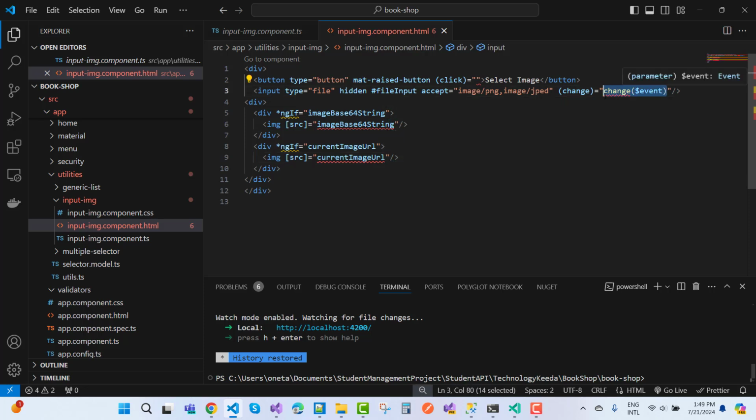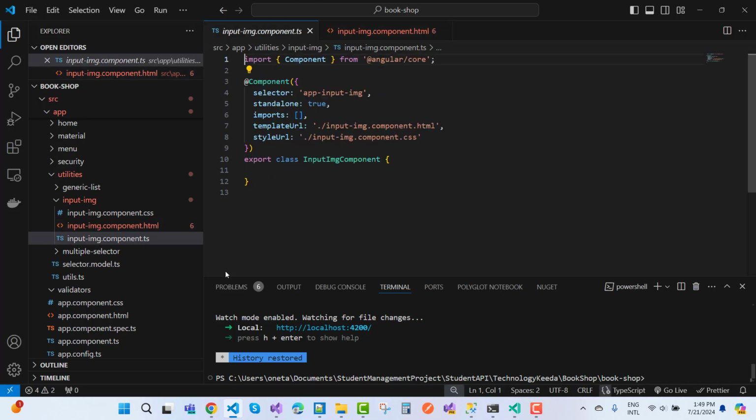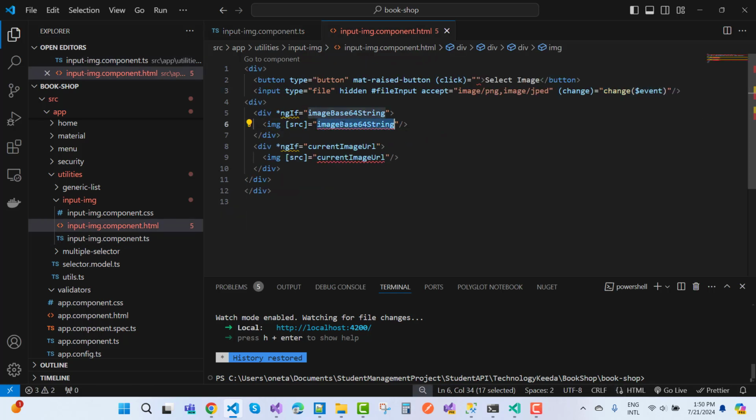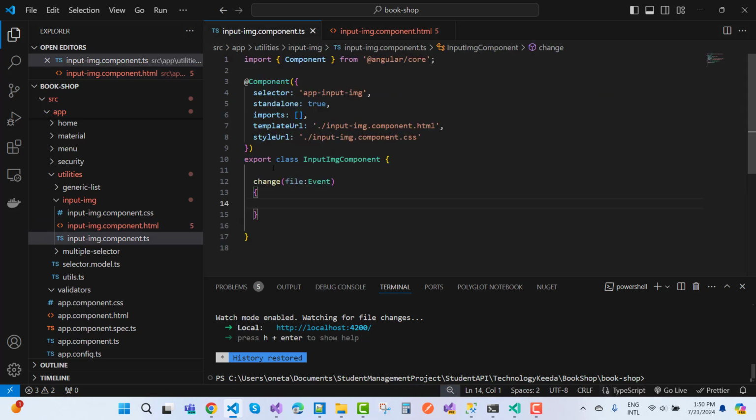Okay, now first of all, add a method like the change method in your TypeScript file, and the event is of type Event. Another one is to add image base 64 string. It's a type of string, and by default you can take it as an empty string or a white space string.